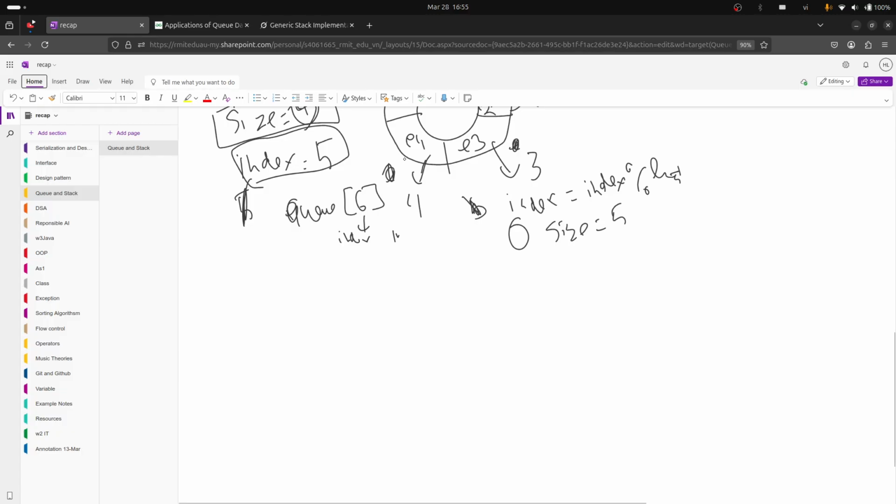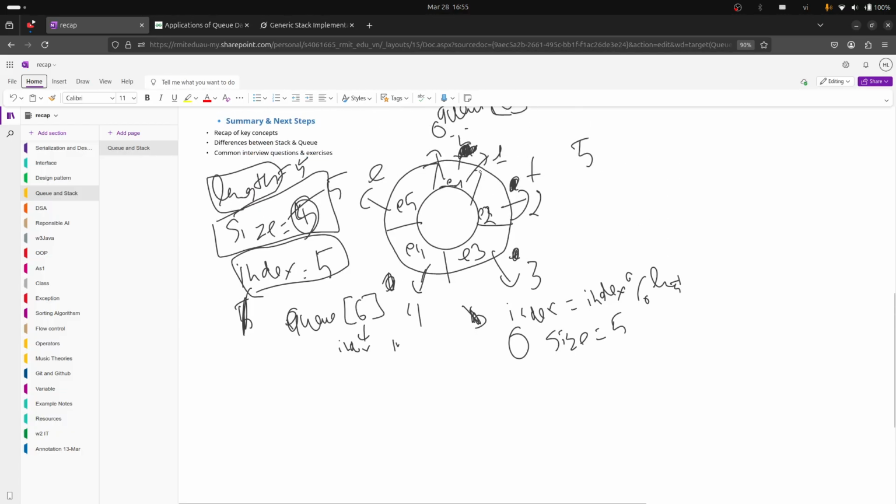For example, for this one, when it's already full, the end is right here and the front is right here. The front is at index 2, index 1, and this one is index 0. The rear is at index 0 and the front is at index 1.